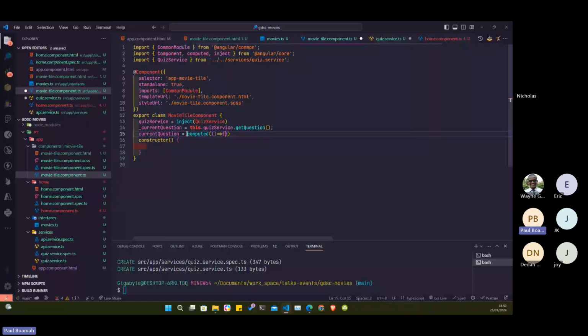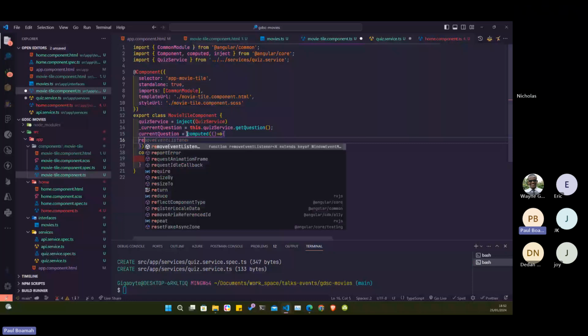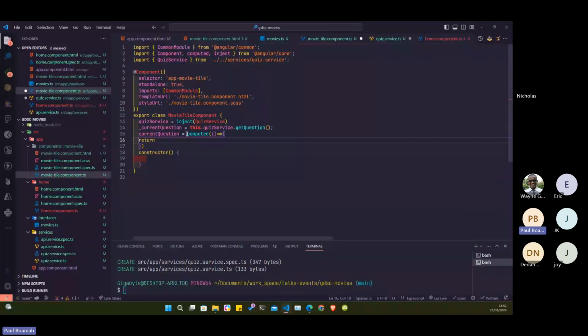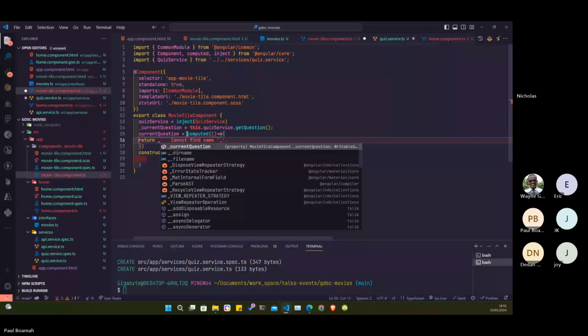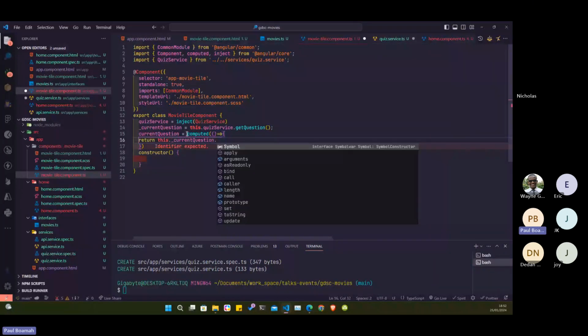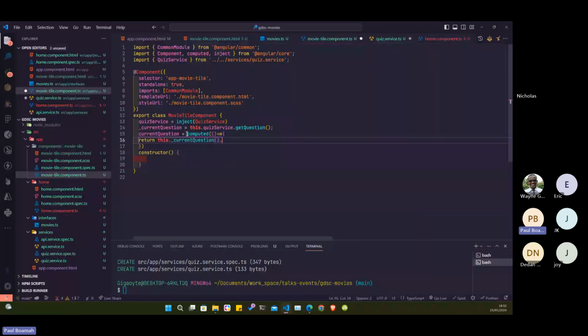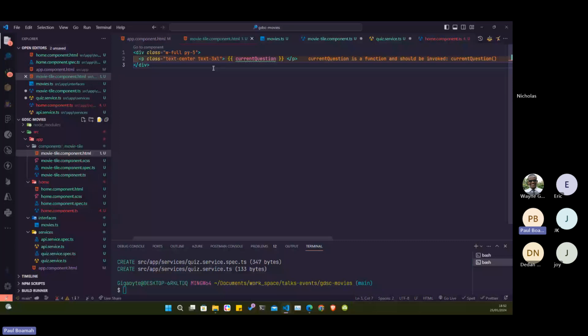Then we return, sorry, I'm trying to finish it as fast as I can. So here you can call it as a function. Since we want the value, we return the question, the string that we are expecting to display inside the template. Now you can see that the compiler is no longer complaining, but it's telling you that this is a function and we're using it as a value. To get the actual value, we just call it as a function here, and you get the current value of the signal.